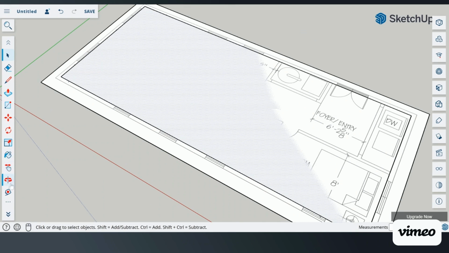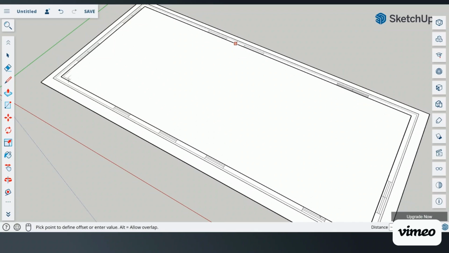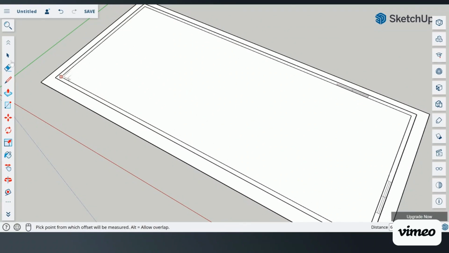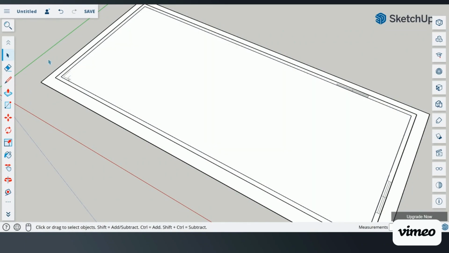But first, let's use our offset, or type the letter F, and offset our walls so that we have our interior and exterior walls accounted for. So type in F and using offset, I'm going to left click and pull my mouse to the outside, and I'm going to give it a measurement of 6 inches. So now I have the 2 faces, 1 and 2. We're going to call this our interior and our exterior wall line, right?